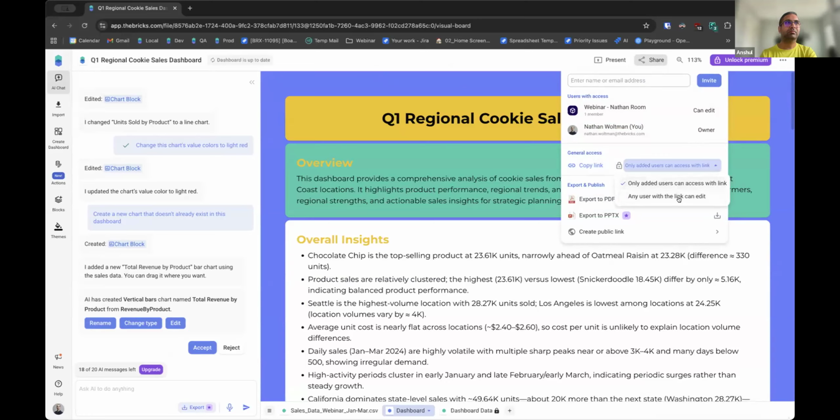Control access here: only users with access can open with the link, or any user with the link can edit. So you might not want to let everyone edit. Normally the default is safer. If you want to download it, you can download as a PDF or PPTX slideshow file.